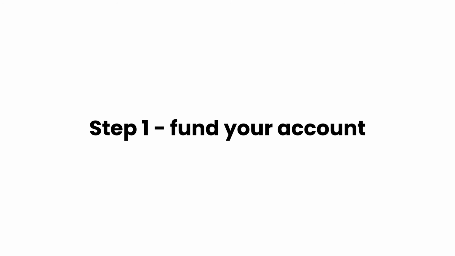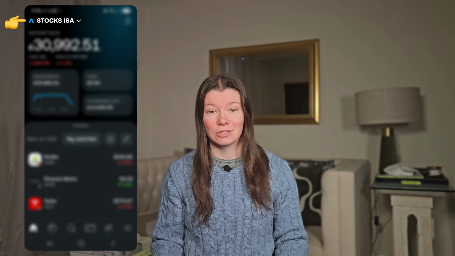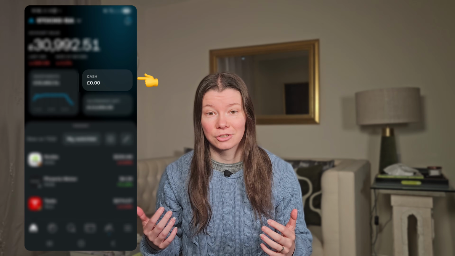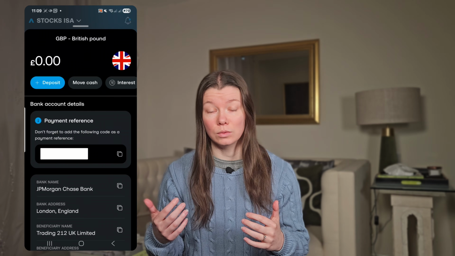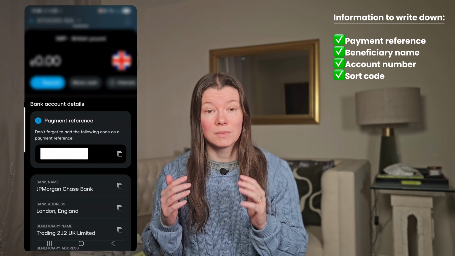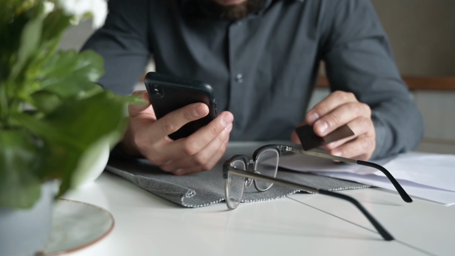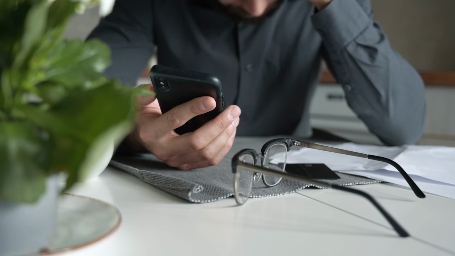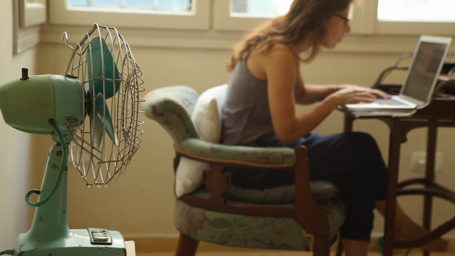The first thing you're going to do is to set up a standing order in order to fund your Trading 212 account. Starting from the Stocks ISA section on the Trading 212 app, click where it says Cash. This will give you the payment information you need to set up a standing order. Note down their general bank details along with your specific payment reference. Using the incorrect information could lead to delays, or at worst, your funds could even get lost. So be sure to triple check all the details before you actually set anything up.